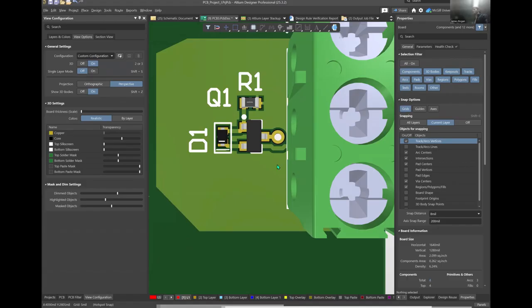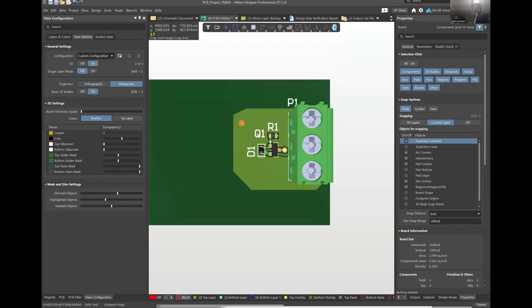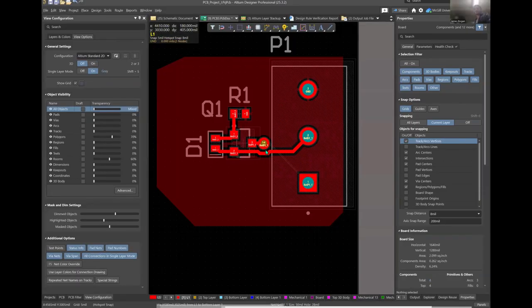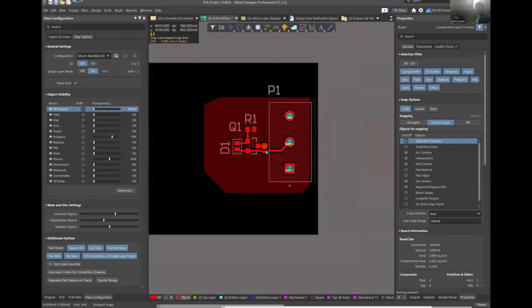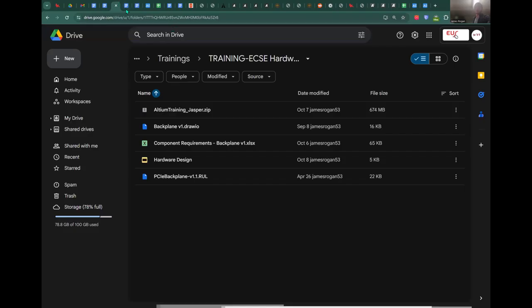And you can see here that you can see all your copper and where it's not copper. You can see all your components here, and you can see your board outline. And there you have your little PCB. So that's it for routing.